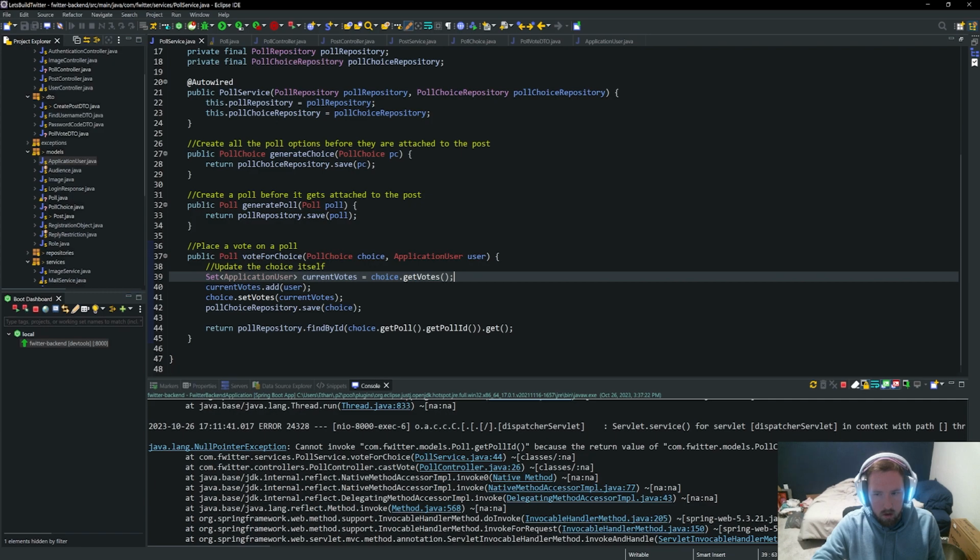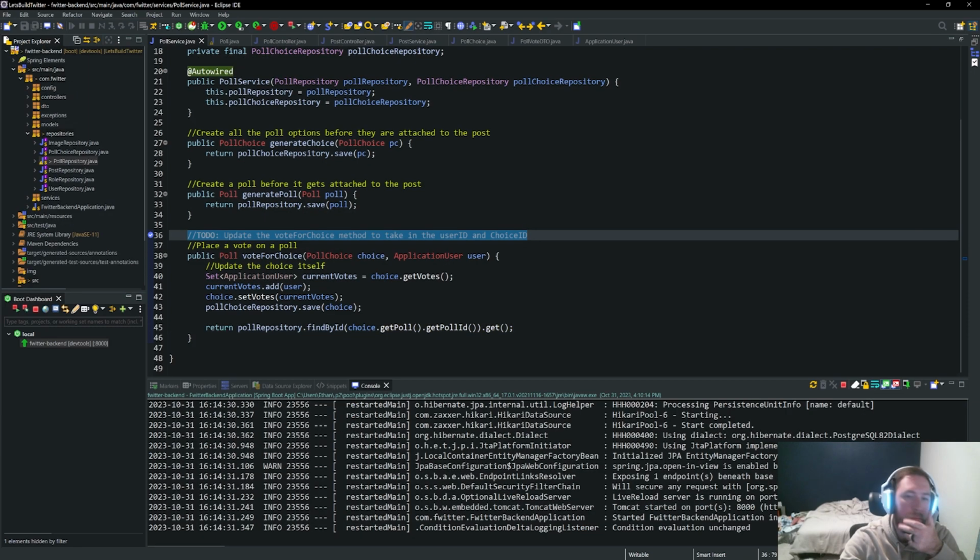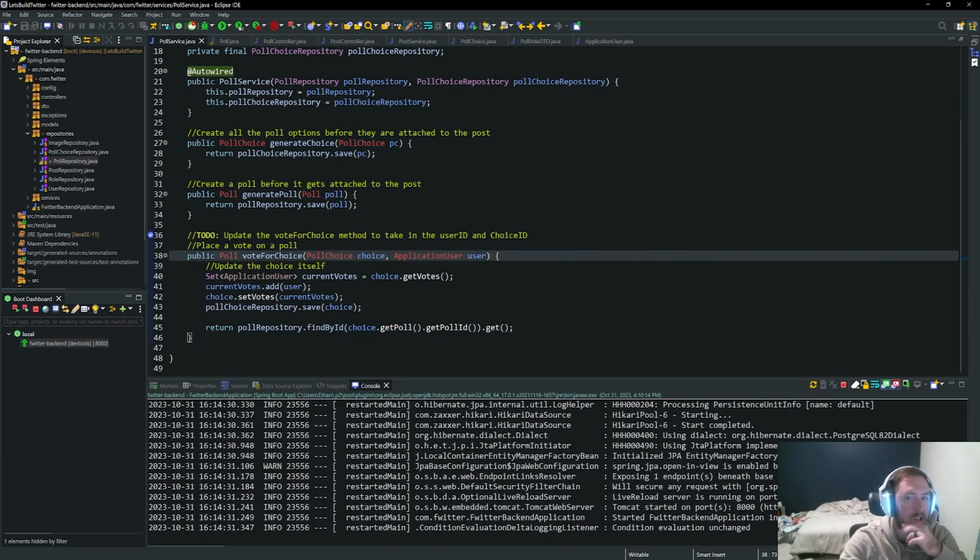Because the return value of get poll is null. Poll choice.get poll on poll service 44. Choice.get poll. Oh yeah, that makes sense. Shoot. Update vote for choice to take in user ID and choice ID. So we'll go ahead and say integer choice ID, and we'll say integer user ID, and we'll fix this up.